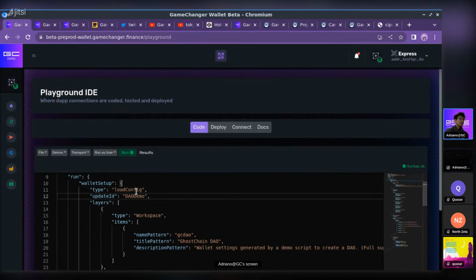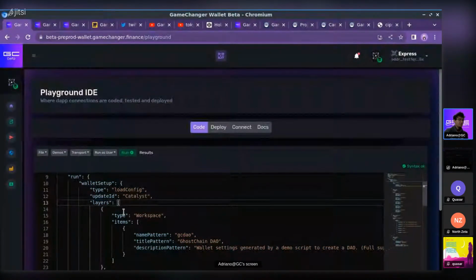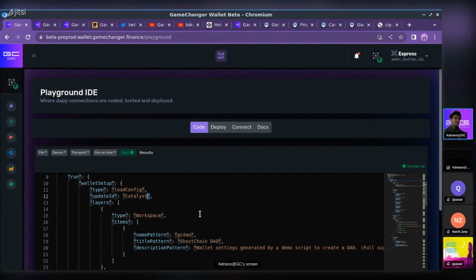Here we're going to say Catalyst. So every time we use load config, we have to define an update ID. This will help the wallet to identify updates on your current wallet setup. If you change this ID, sometimes this will trigger some messages on the wallet to help you deal with this event.